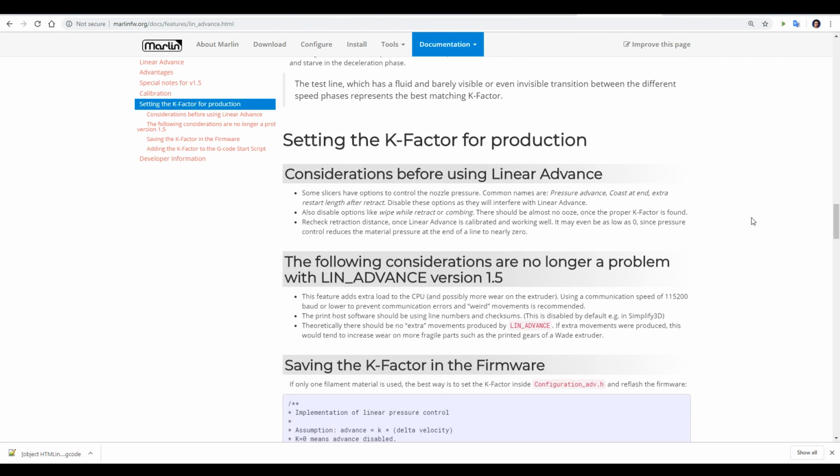One more thing before we print the second test cube, there are some slicer changes that we need to make. You can see here it tells us to turn some things off. So for instance, pressure advance, coast at end, extra restart length after retract. It also says to turn off wipe while retract or combing.